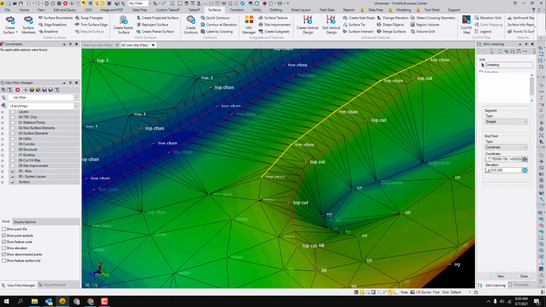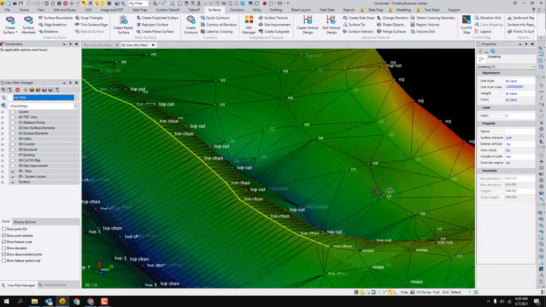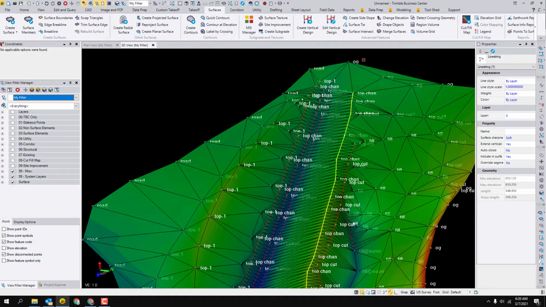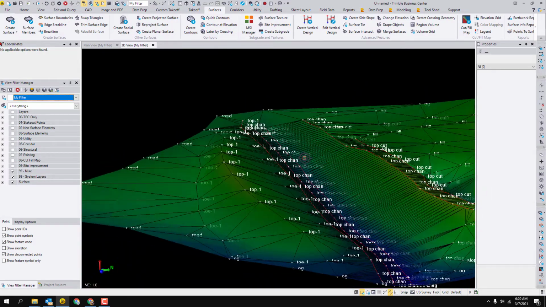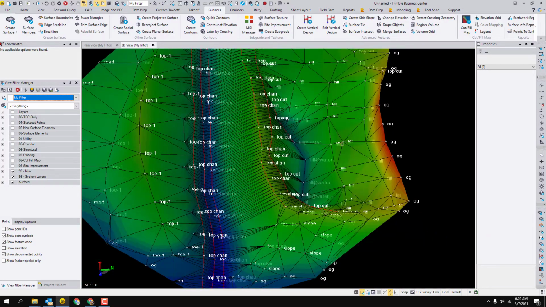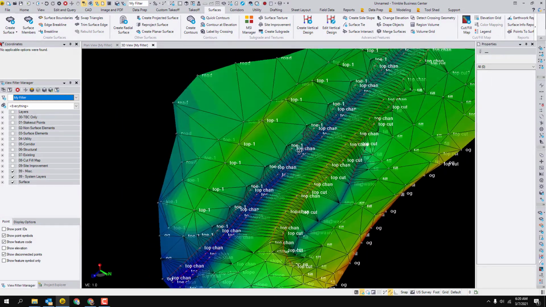So, escape out. So there's definitely more that can be done, but this was a pretty good topo for not having to create break lines for such a difficult surface. So that's good enough, and you can spend more time doing more of those if you want. So we get the general idea.